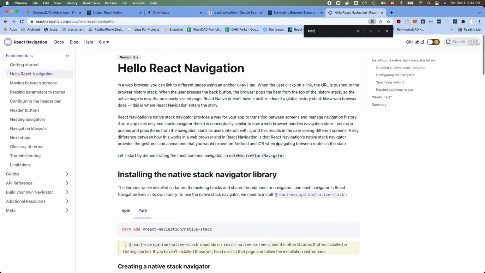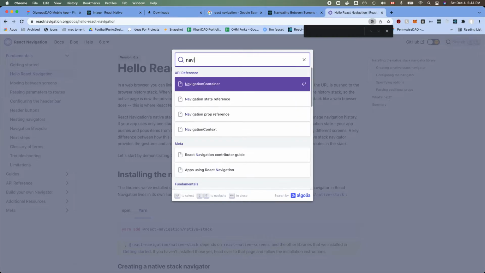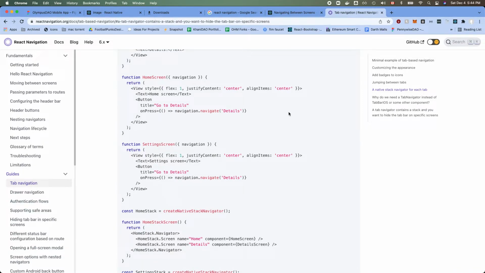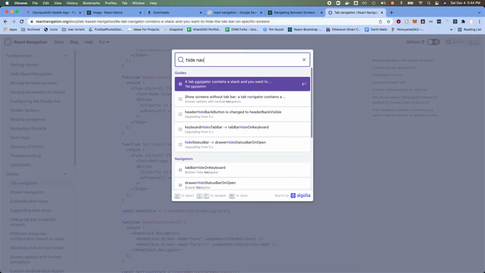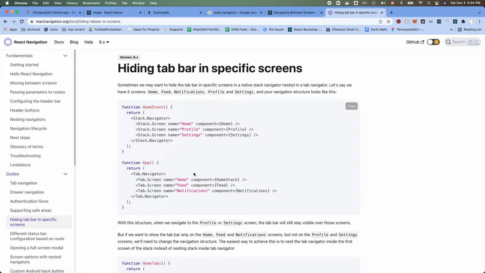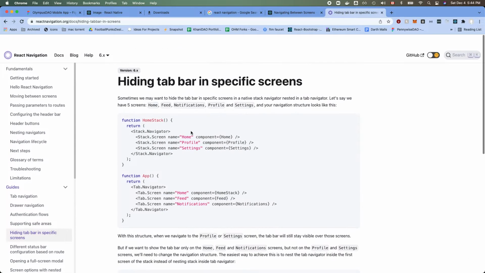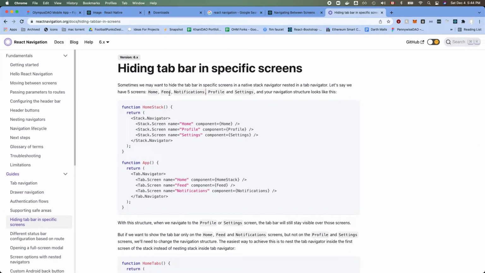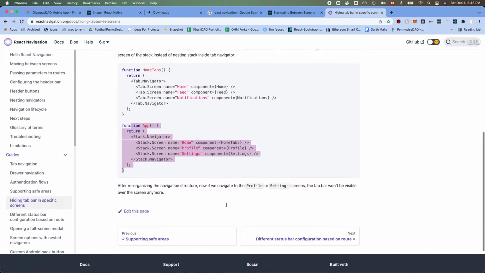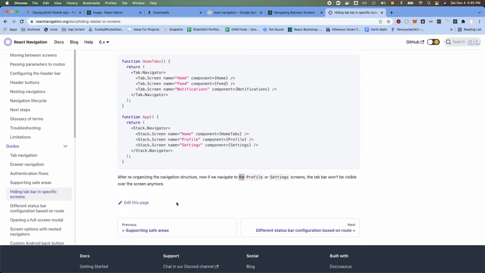Top navigation. Hide. It doesn't really have anything like that here. Navigation bar, right? I'm guessing there must be a hide navigation bar. Oh, if you want to hide the tab bar on specific screens, that's pretty cool. So I'm guessing you can hide some stuff here. Sometimes you want to hide the tab bar on specific parts. Let's say we have 5 screens, blah blah blah. So you create this StackNavigator. Bar won't be visible.